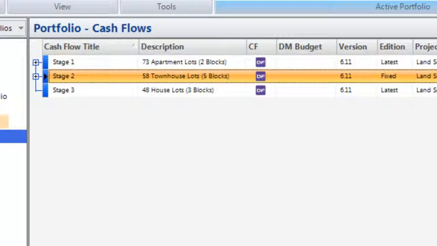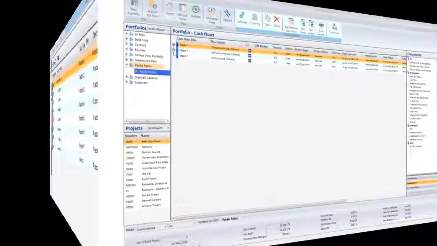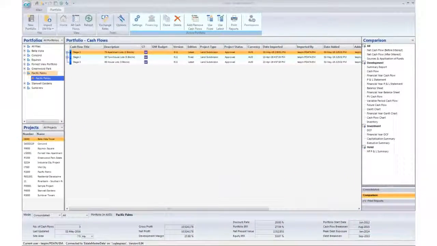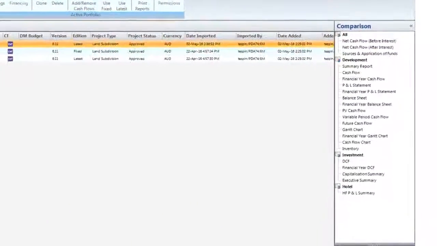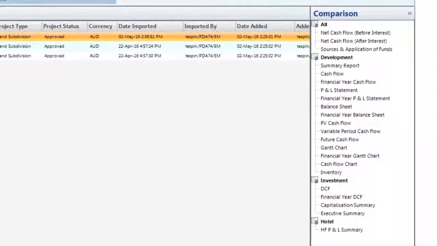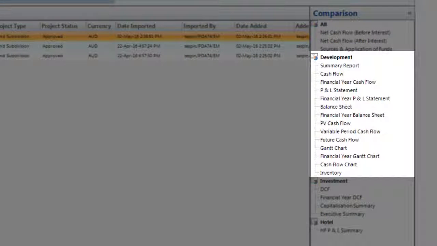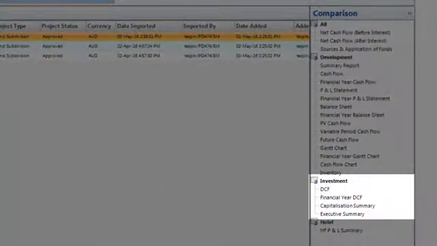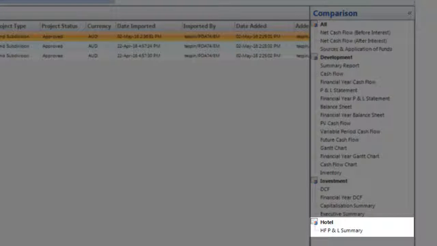Now I'm going to show you some of the various reports included in CC. EstateMaster CC has two types of reports: Consolidated Reports and Comparison Reports. And in both of these categories, they are further broken down into reports that can be run on all cash flows, just development cash flows, those modeled in EstateMaster DF and DM, just investment cash flows, those modeled just in EstateMaster IA, and hotel cash flows, or those modeled in EstateMaster HF.